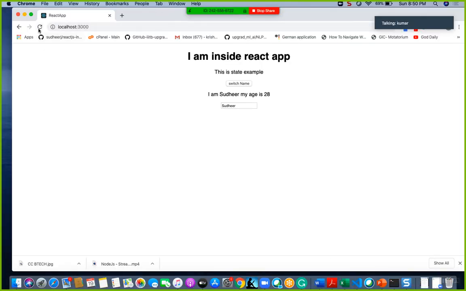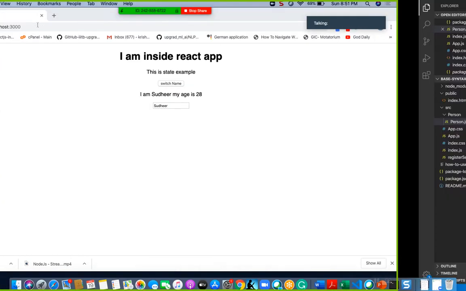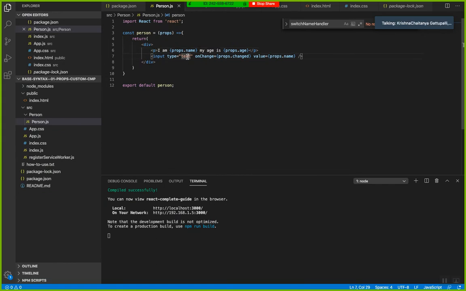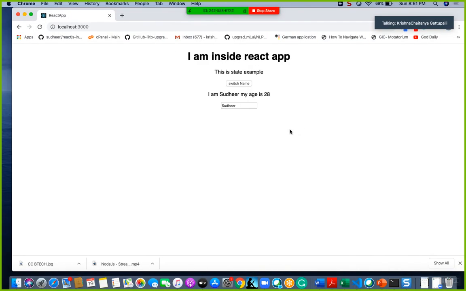Okay, so now you can see. One more thing: on change, props are changed and the value is also in props dot name. That will be available inside the text box.